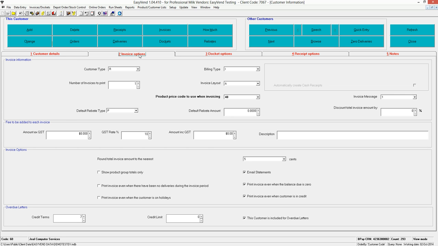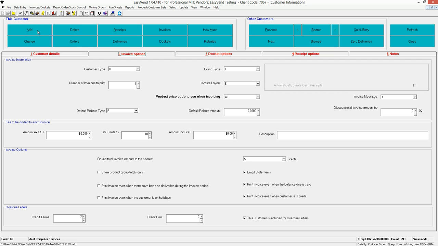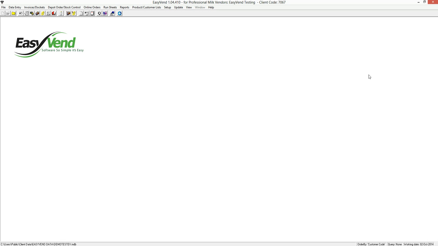Go over to your Invoice Options tab, and in that invoice layout, you'll need to just change that one to that E that we've just created. Once you're done with that, click on Save, and that customer is ready to receive an email invoice when you do your invoice run next. Just note as well that they will receive an email and no longer a printout.